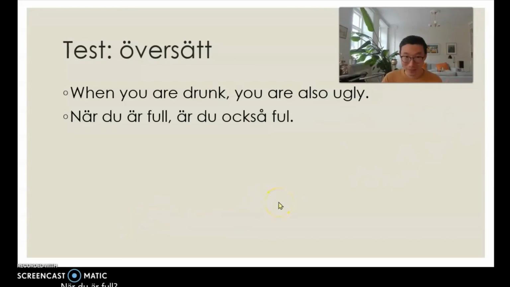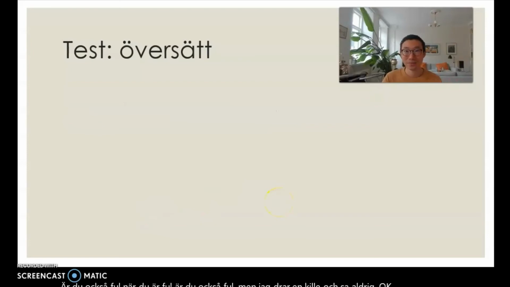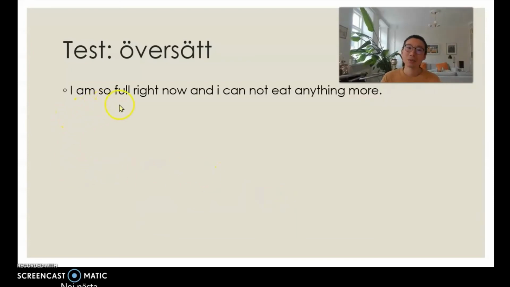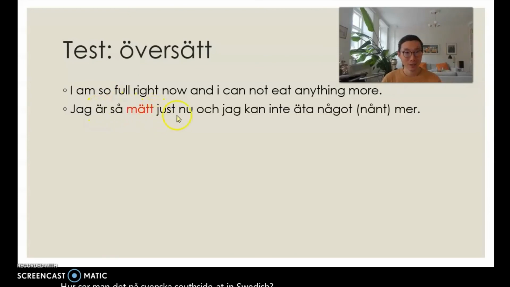Okay, nästa mening, the next sentence. I'm so full right now and I cannot eat anything more. Hur säger man det på svenska? How to say that in Swedish? Jag är så mätt just nu och jag kan inte äta något mer. So något means something in Swedish, but in oral language you always shorten it to not. So you say not mer. Jag är så mätt just nu och jag kan inte äta något mer.